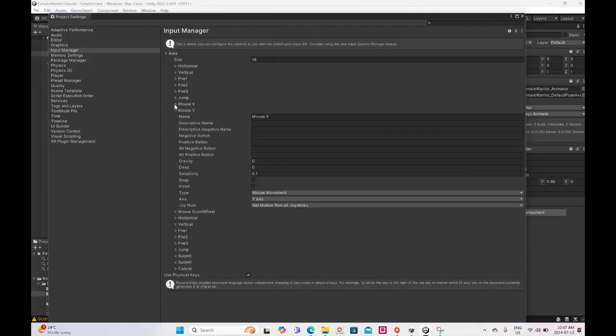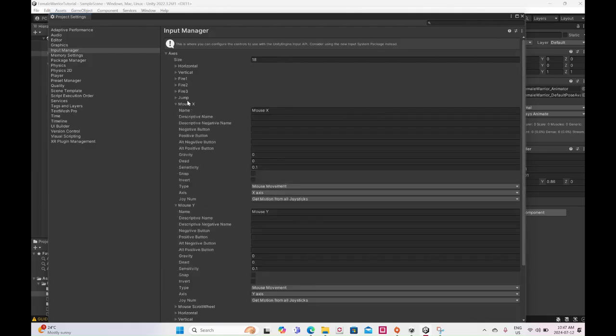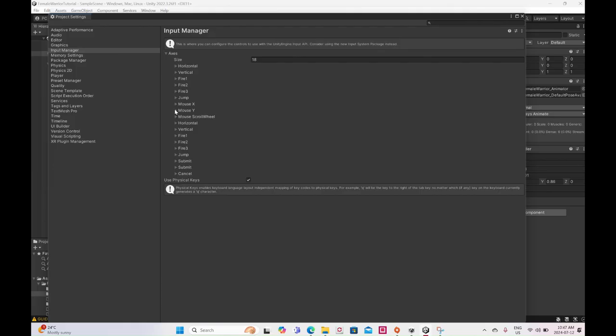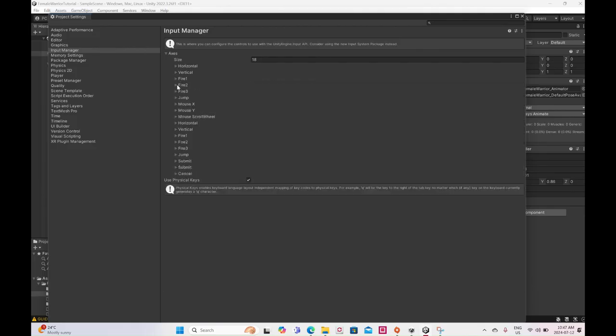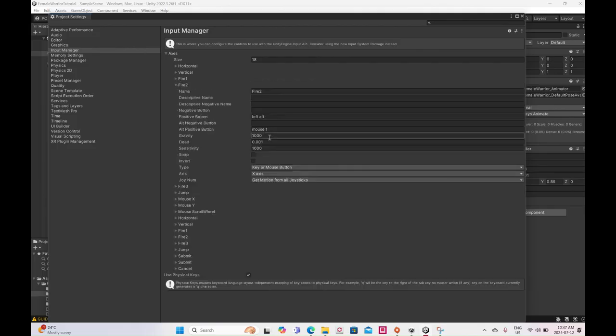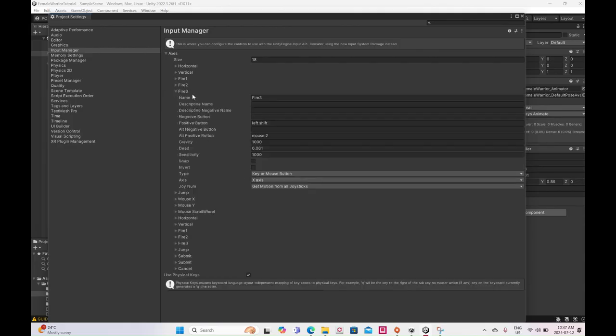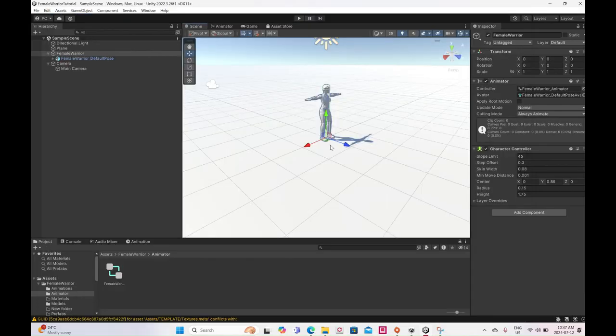Another important one is mouse. So mouse X, mouse Y, and mouse 0, they've named it fire. So these are probably all mouse buttons. This one's mouse right. The third one's probably mouse, yeah, mouse 2 is the middle mouse button. So that's the project settings.